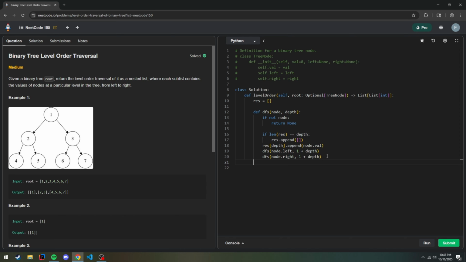And that's basically it. And we just gotta call the DFS function onto our root, and that's gonna have an initial value of 0. Then once that's done, we can just return the result, and it's gonna give us the nested list.